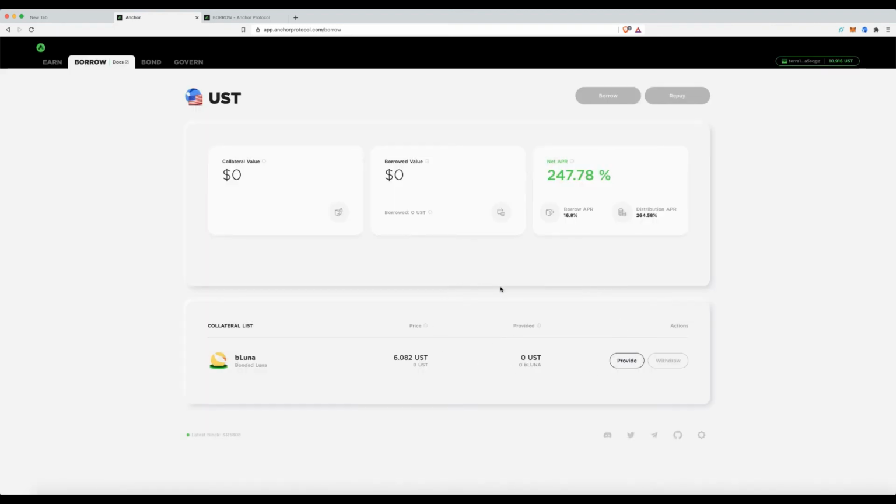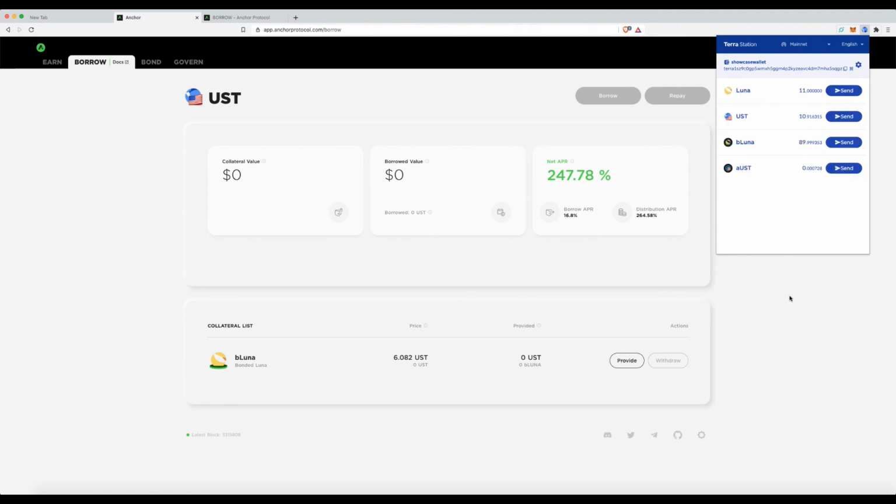And it's done. So that's it. So you have now withdrawn, paid down your debt, you've taken out your collateral. What you will notice is right away, you actually have it in your wallet. Now, this is what's cool. It's still bonded Luna, right? It should be there. Yep, it's still bonded Luna.